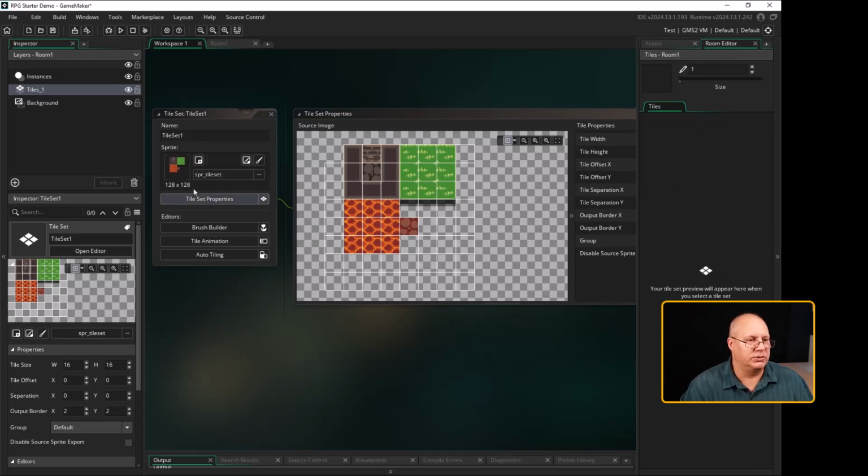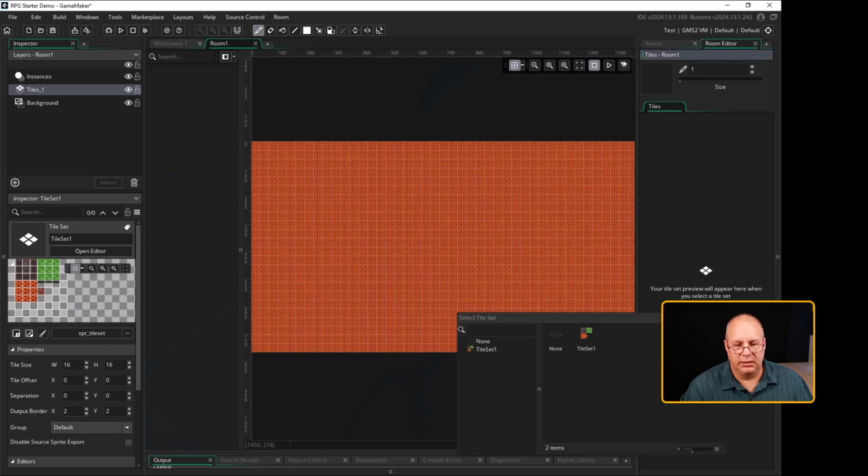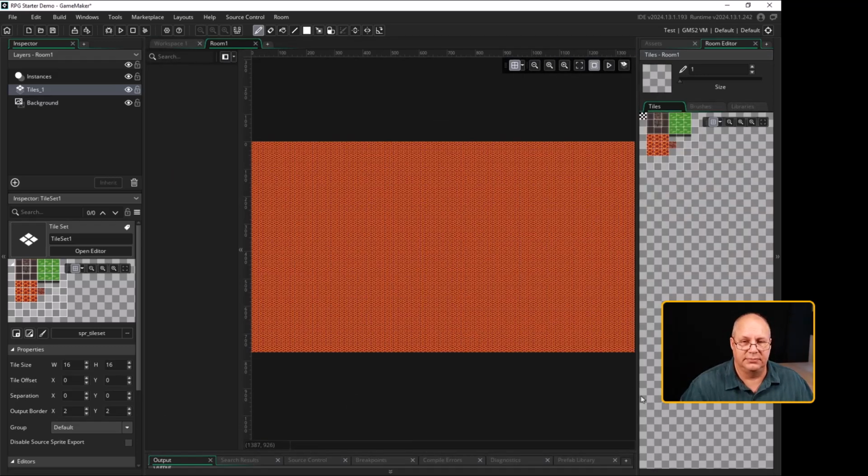I have no tile set for my tiles 1. Now I can click on the button and I can select my tile set. Once again, I can zoom in and out here, maneuver around so I can see things.